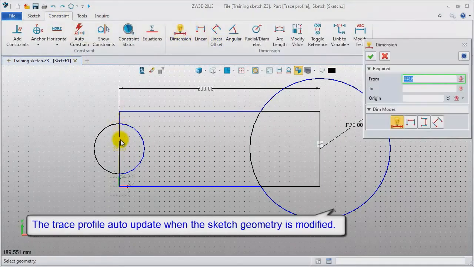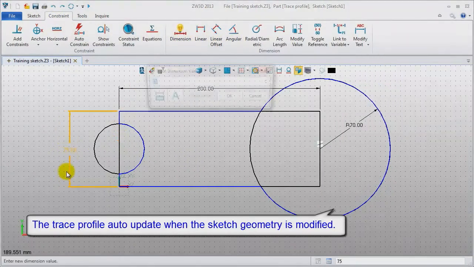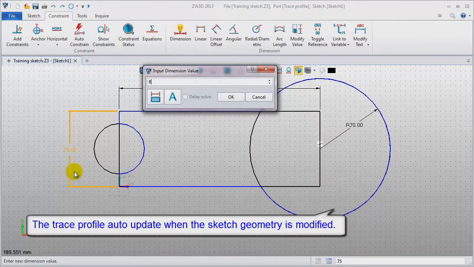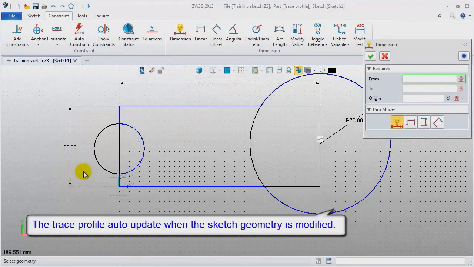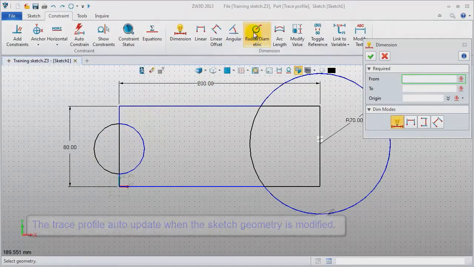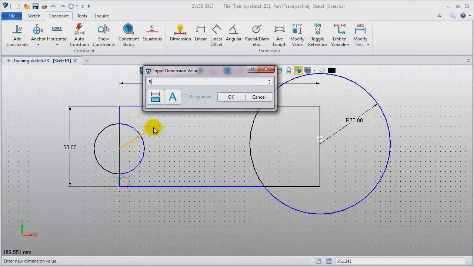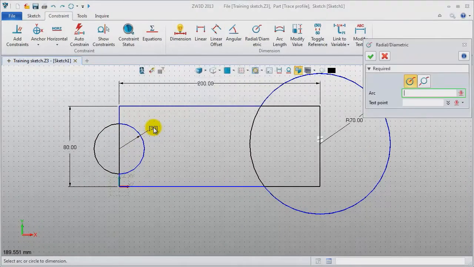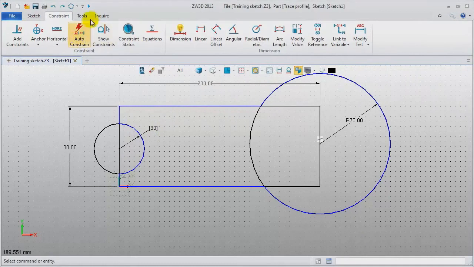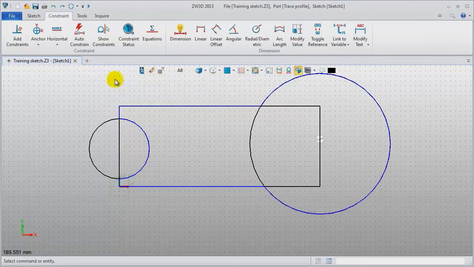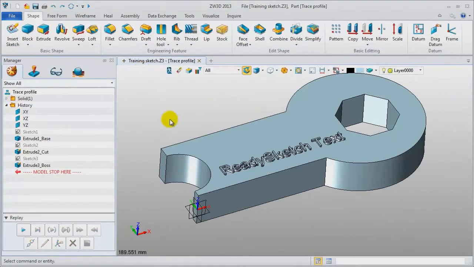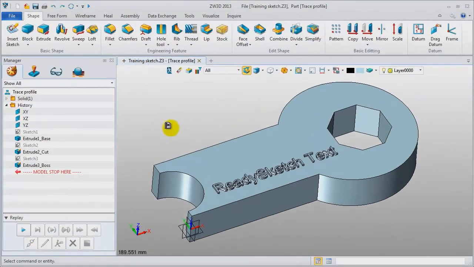Add the width dimension. Set it as 80. The radius of the left circle is 30. Close the window. Also, set auto region. Do that again. Back to the modeling environment. So now you can see the model is updated.